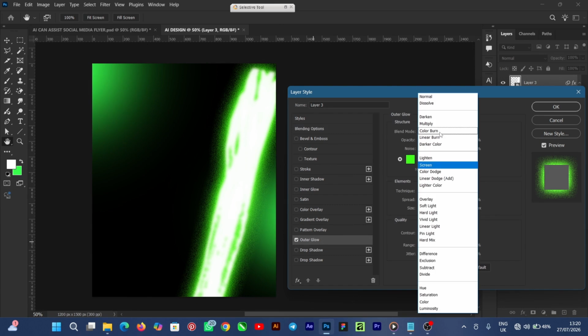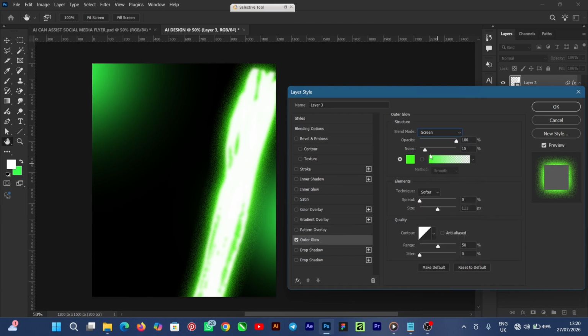The blend mode I use is screen. That is the first one. The noise is 15, so I increased it to 15. I'm using the same color that we first used. Under the elements, I'm using the size, which is 11 for the units. All these settings you are seeing there, you can leave as they are.